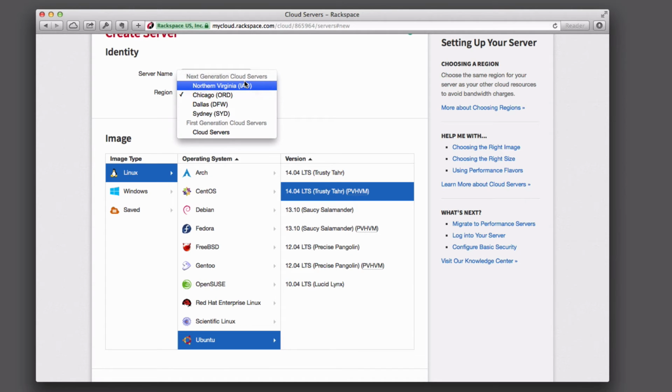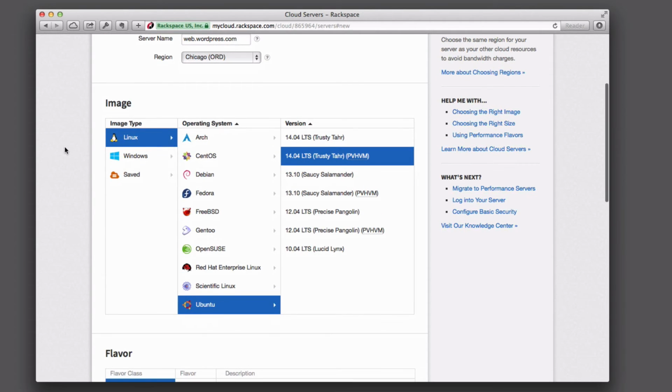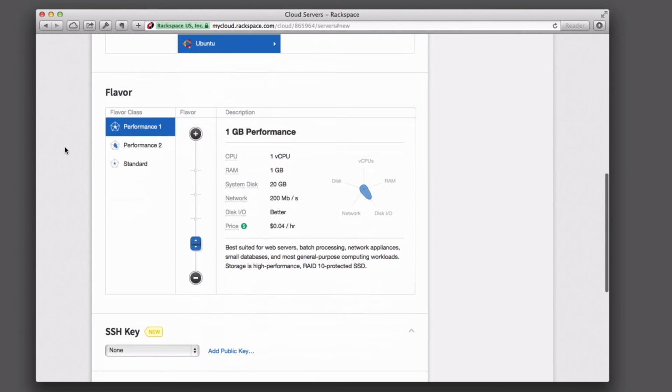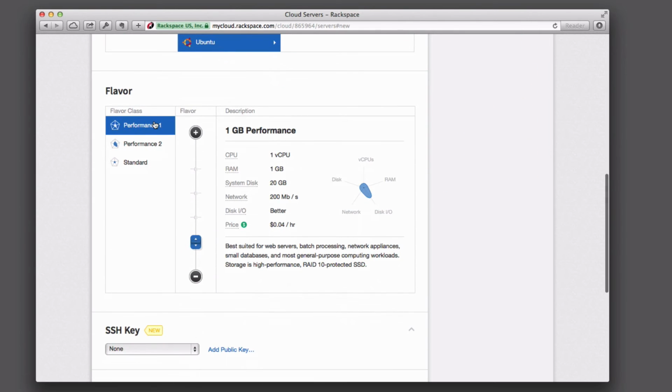Now, there are some different selections for region, but I'm going to go ahead and keep it in the Chicago data center. As I mentioned in the previous video, I'm going to be using Ubuntu 14.04 LTS, and I'm going to select the PV HVM image. For flavor, I'm going to select the Performance 1 gigabyte flavor. I could go larger, but since I'm just going to be installing WordPress and doing some development work, I can save some money by going with a smaller image right now.